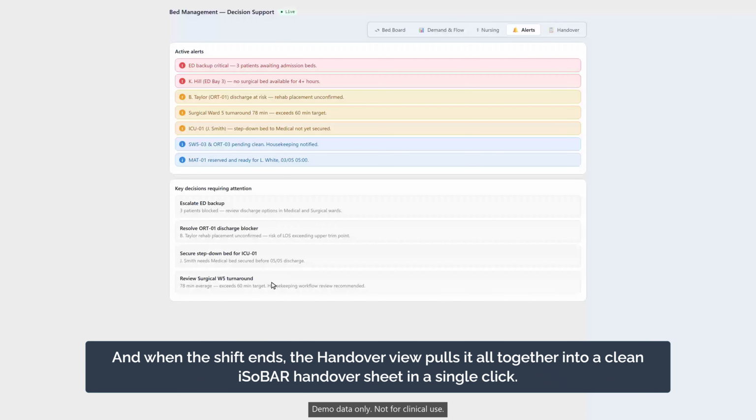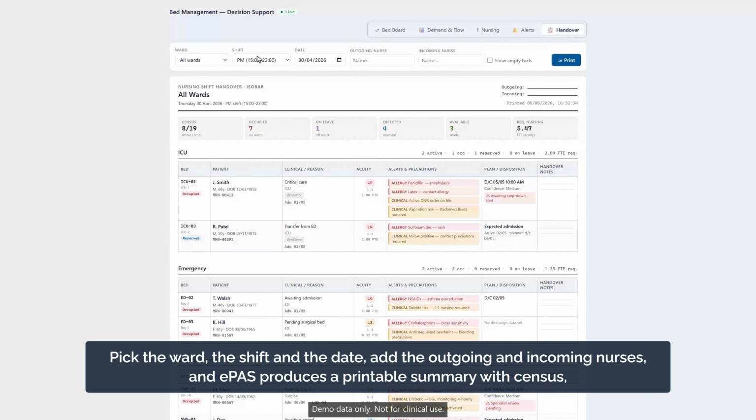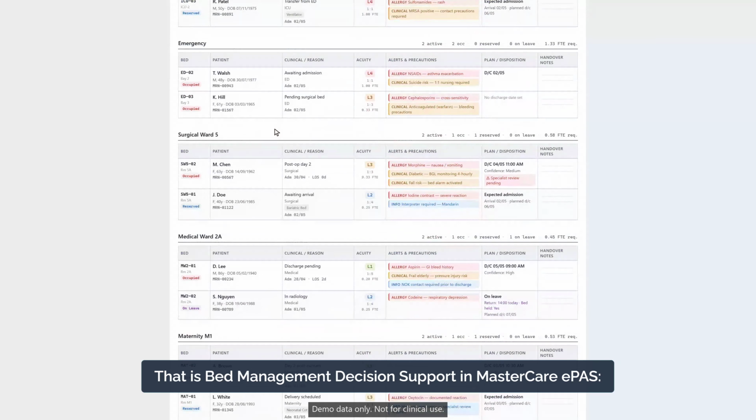And when the shift ends, the handover view pulls it all together into a clean ISBAR handover sheet in a single click. Pick the ward, the shift and the date, add the outgoing and incoming nurses, and PAS produces a printable summary with census, acuity, and nursing requirement, every patient's alerts, precautions, plan and disposition, plus space for handover notes and signatures. One button and a consistent, professional handover every time.